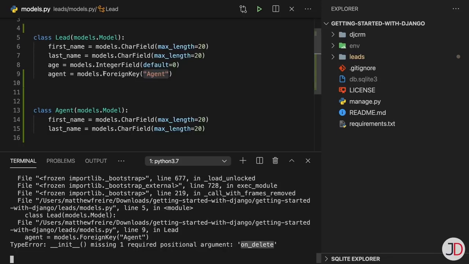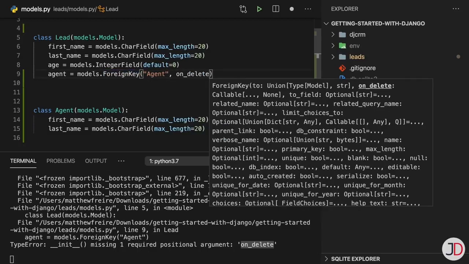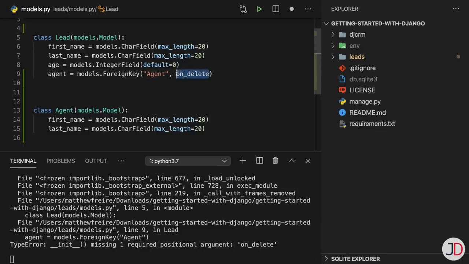And that is for foreign keys. So foreign keys always need to be passed the onDelete positional argument. And basically what this onDelete does is it tells Django how to handle when the related table row or instance is deleted.